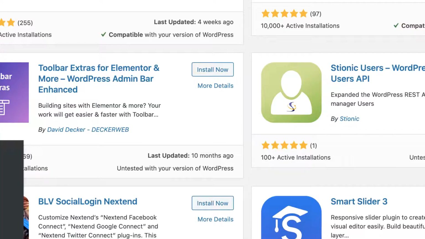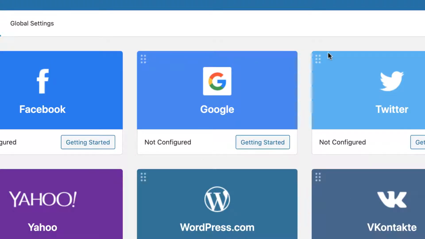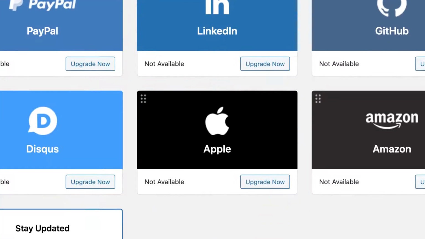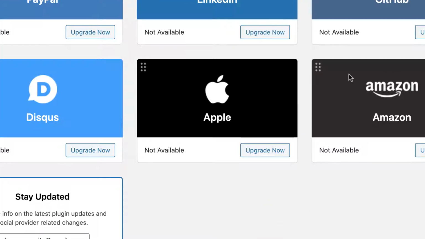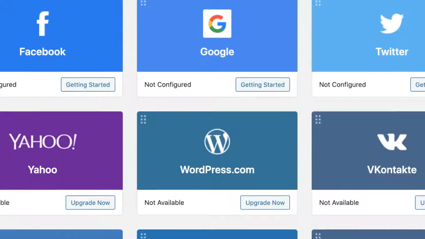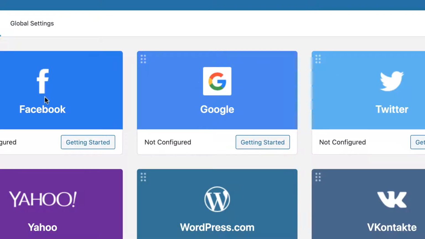In order to do that, we simply come over here to the settings, and then we go to the NextEnd Social Login tab. Now, NextEnd provides a lot of different options that you can integrate with. And these are all the popular social login features. I'm not going to go through all of them. In this video, I'm primarily focusing on Facebook login, but I'm sure similar steps would apply for the other providers.